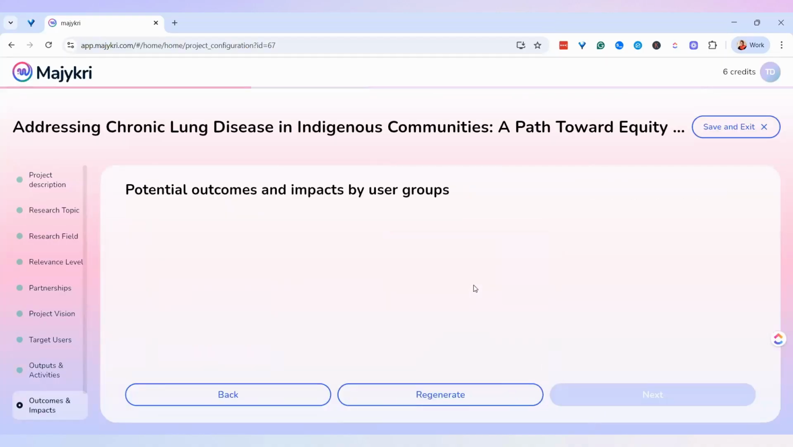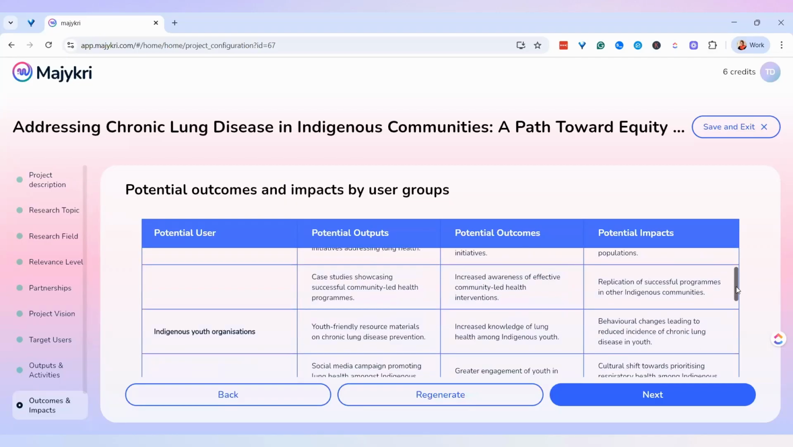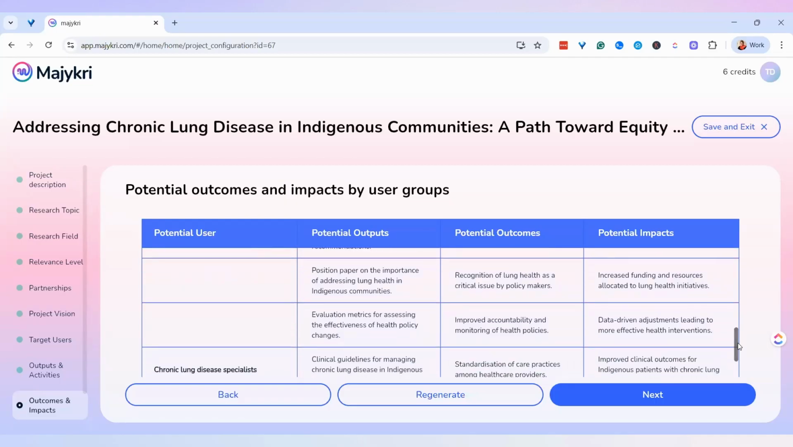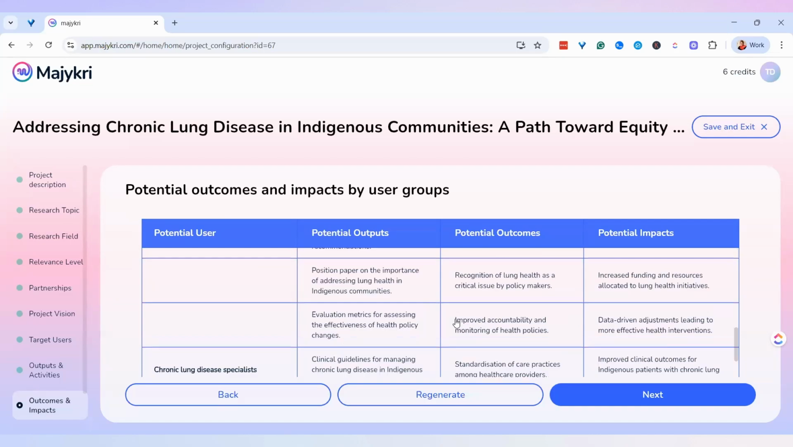Now it's going to go and look at those different options that you have selected. So it's going to bring up the users, it's going to bring up those outputs and activities you've selected, and then it's going to tell you the potential outcomes and the potential impacts against each of those for the whole table. You will need to scroll down to see everything that comes up. Now, the interesting thing here is that you are able to go in and change any of these cells. So you can re-edit it if you want to change the wording slightly, and then you can just save it. If you hit regenerate, you will lose the changes that you've made here if you've made any.